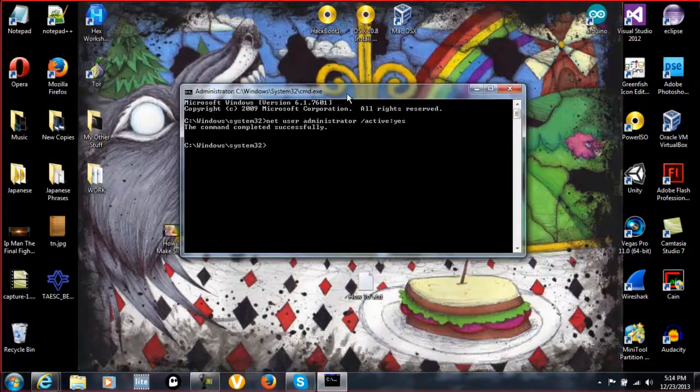Now that it's completed successfully, we can log out of this account and log into the new one. And from there, you won't be able to see my screen, so I'll have to restart the recorder. But before I head over there, I'm going to show you how to tell what other computers are on your network, and also how to set the administrator password from here as well.